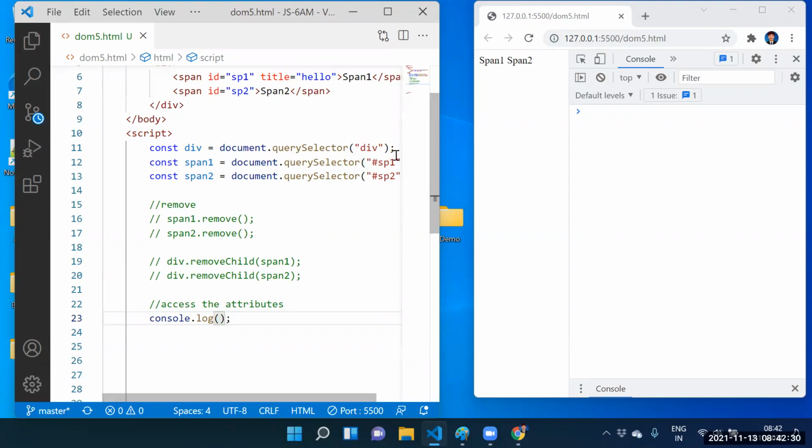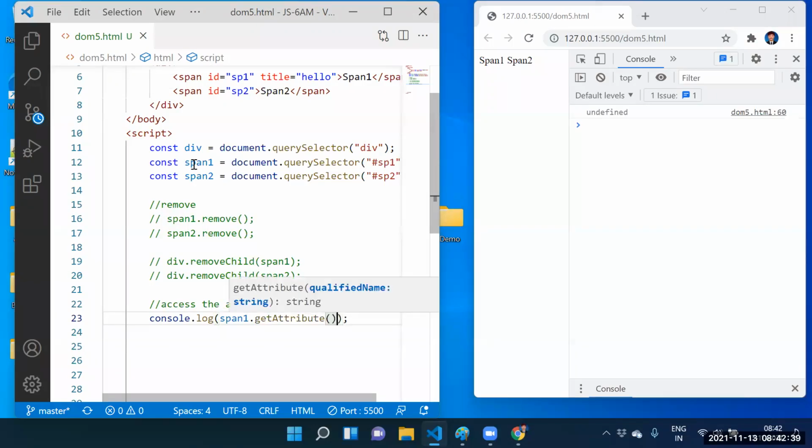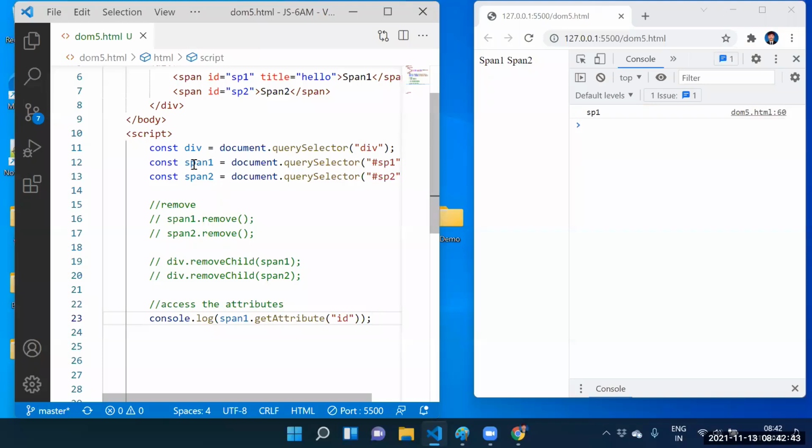Yes, see this one here. Span one, yes sir. Span one dot getAttribute. Attribute of which attribute? ID. Yes, you got the span one, right? Yes, sir.